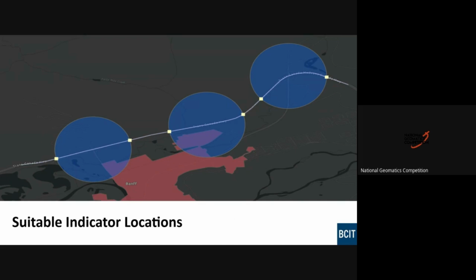What it would look like is like this. So we took out major junctions that were to enter the town of Banff. And then we created a threshold of 1 kilometer around those junctions where we would install the indicators showing the parking lots are full or half empty or whatever the capacity is.